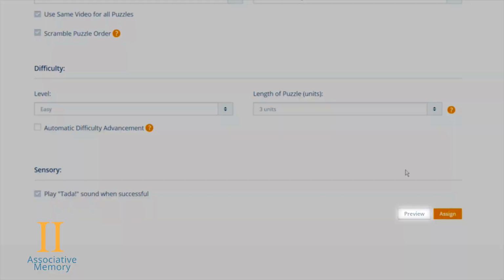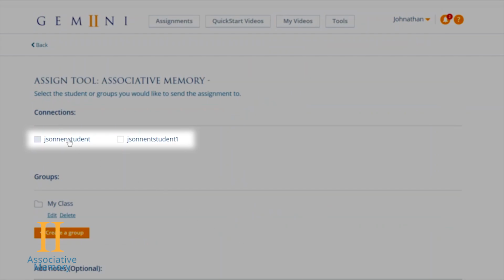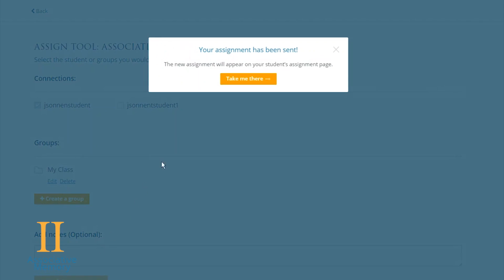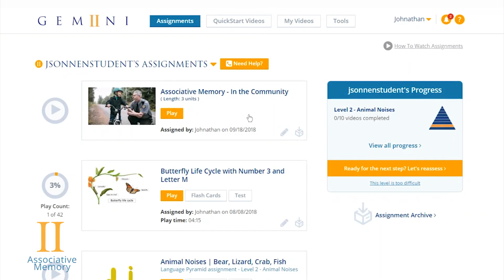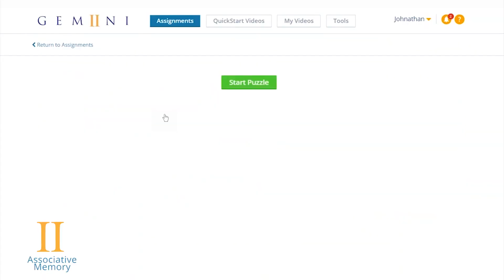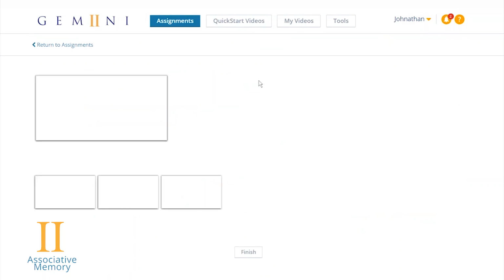Once you've set up the puzzle, you can preview it, or assign it directly to your student by selecting the Assign button. Choose who you would like to assign the activity to, and select Send Assignment. It will appear on that student's assignments page. Select Play to start the activity. When you play the game, instruct your student to create a story in their mind that ties each item to the next one in the sequence.